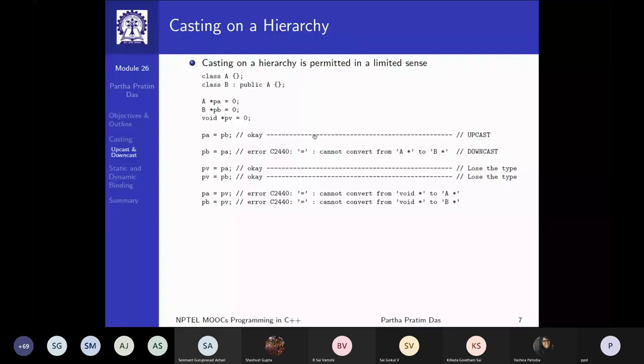This is known as upcast. That is, you have an instance of a more specialized class and you are treating it as a generalized class. So you are making less assumption about the object than actually what exists. So you are going up in the hierarchy, so it's called upcast. Try to do the reverse. Try to assign PA to PB. This is a compilation error. Cannot convert A star to B star.